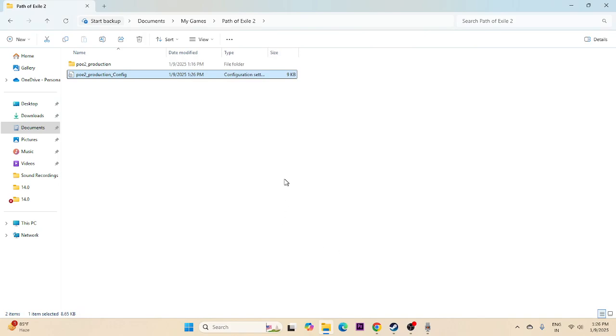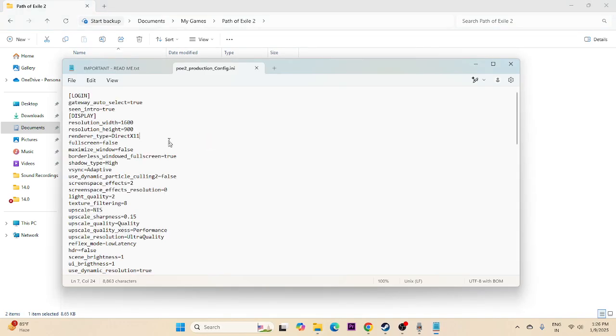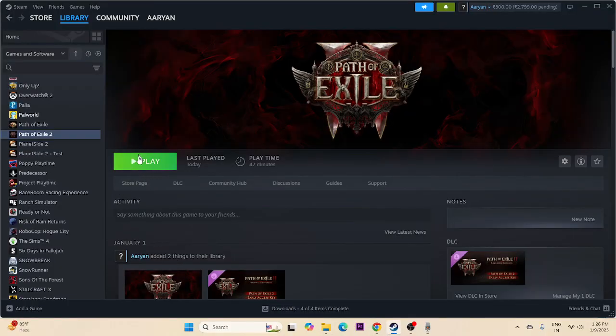And still, if you're having trouble, we need to change it to VULKAN. So just do the same process: right click, go to open with Notepad. From DirectX 12 we changed this to DirectX 11, and now we need to type VULKAN. So type VULKAN and save it. Once saved, close this, go back and try and launch the game.